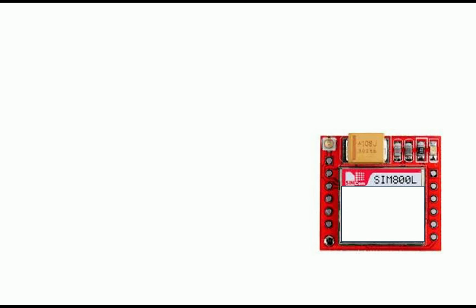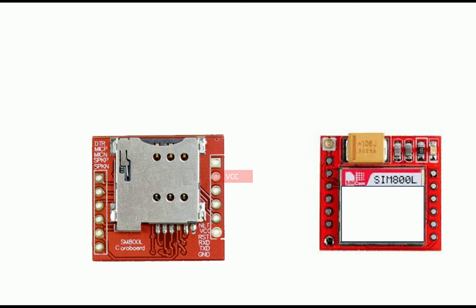So let's get started. So guys, first of all, this is the SIM800L module, the top view. This one is the bottom view. Now guys, the pin layout: leave the pins on the left. To send and receive an SMS, you only need these pins on the right. The VCC pin, the second from the top, then the reset pin, then RX, TX and ground.